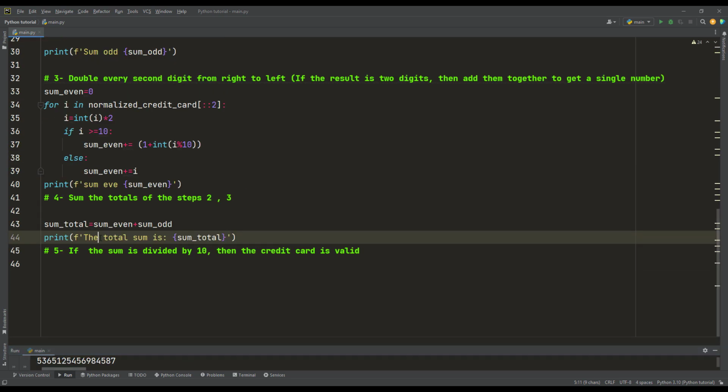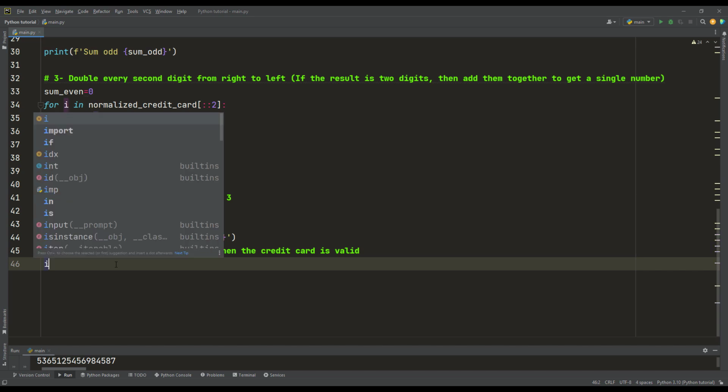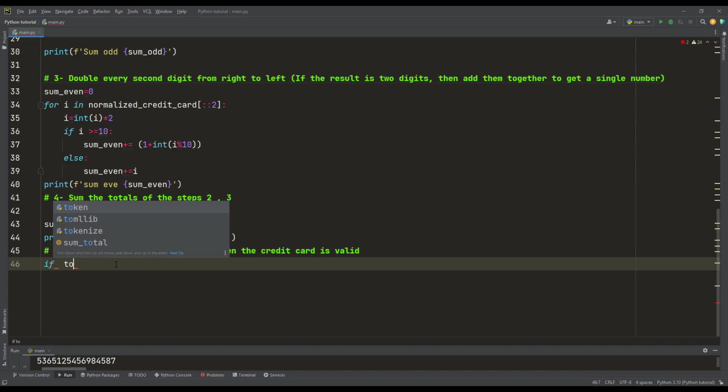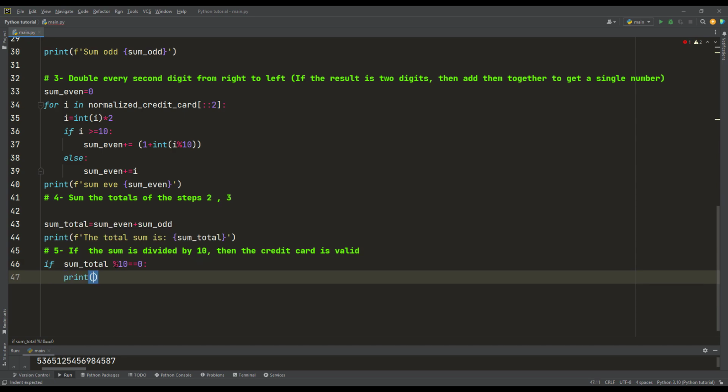We are heading to the last tutorial. If the total sum is divided by 10, meaning that the remainder of the sum total over 10 will be 0, meaning that this can be divided by 10, then we have to print: your credit card is valid.